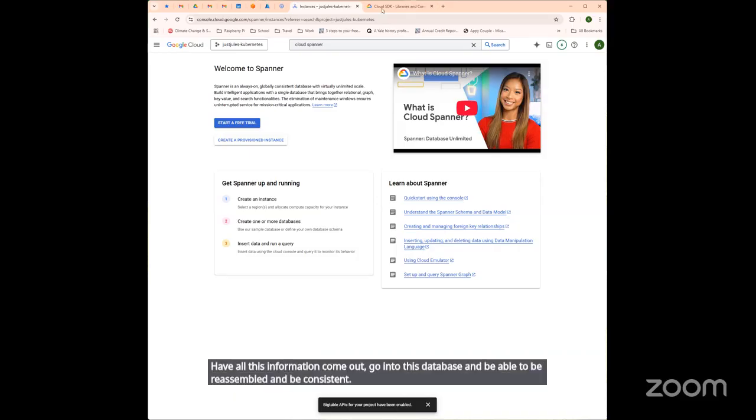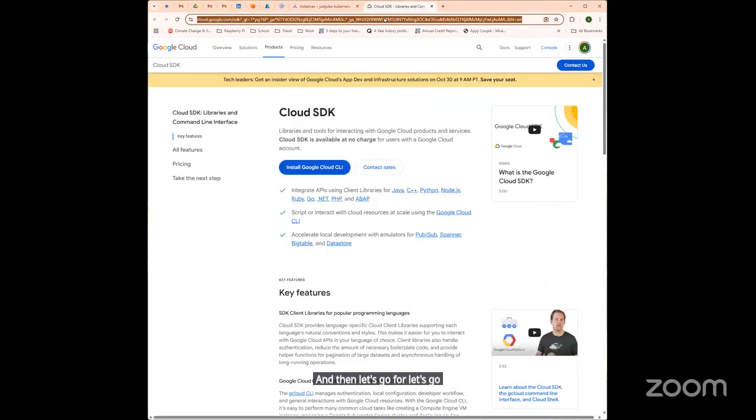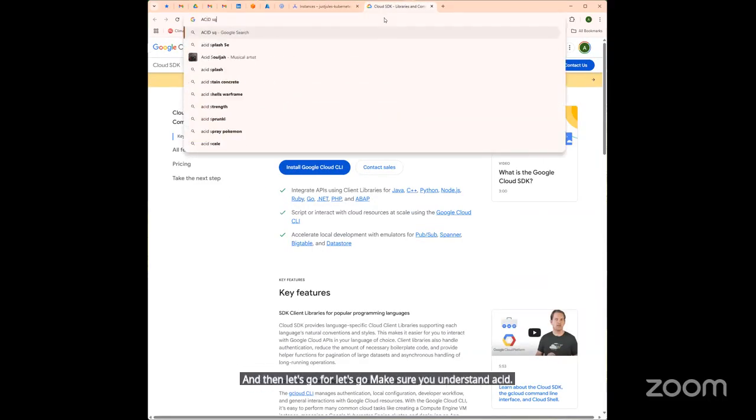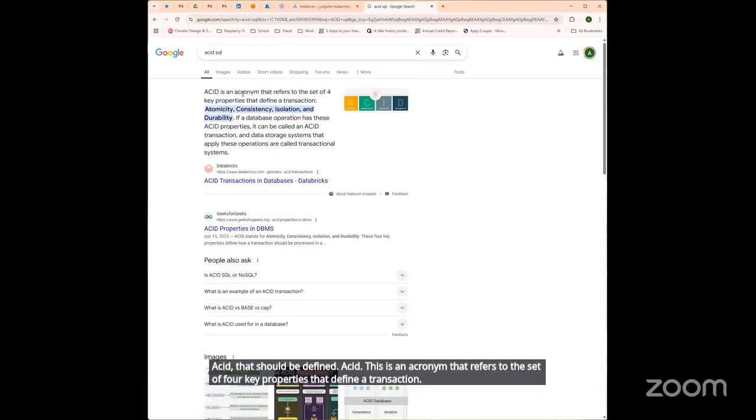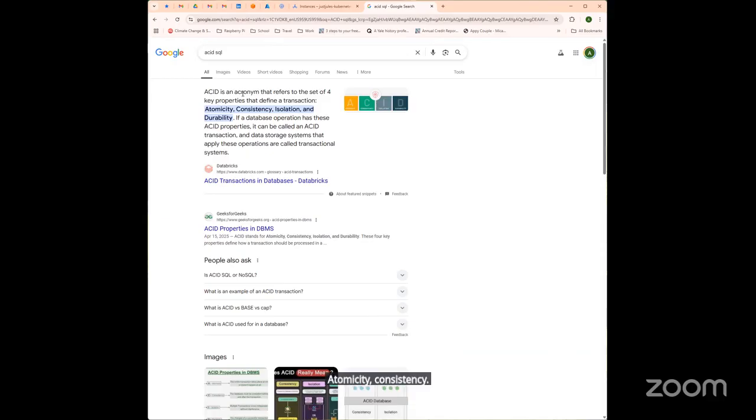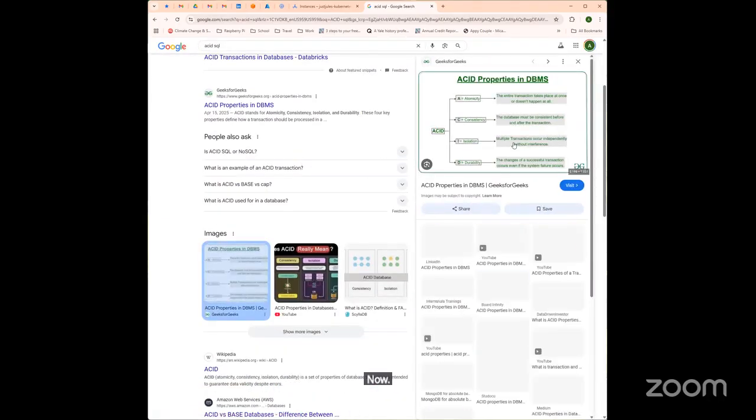And then let's make sure you understand ACID. ACID is an acronym that refers to the set of 4 key properties that define a transaction: atomicity, consistency, isolation, durability. So what is ACID? Now this is key.